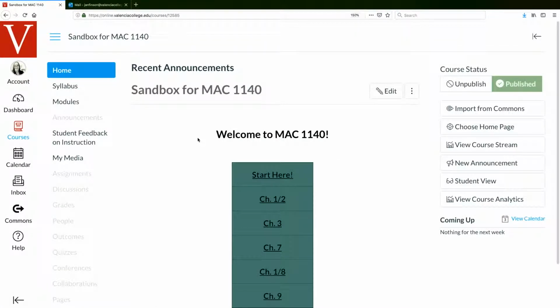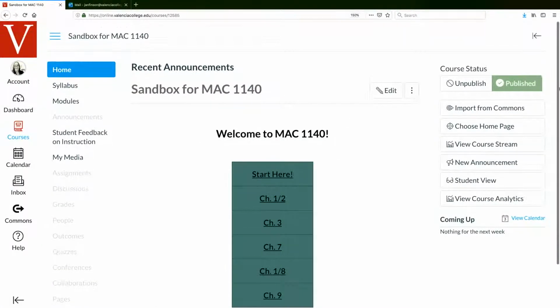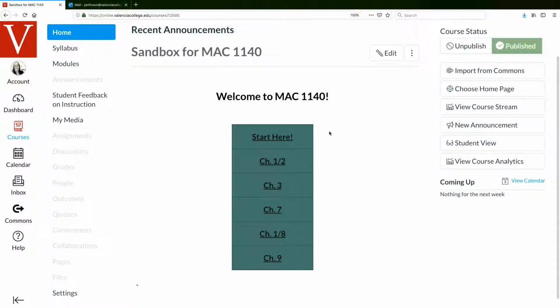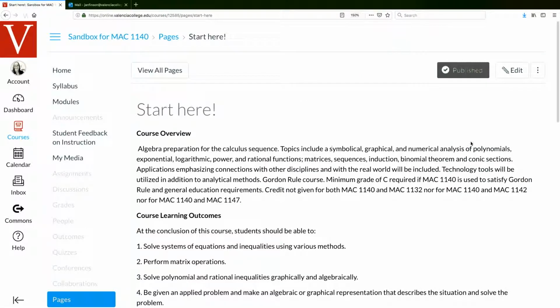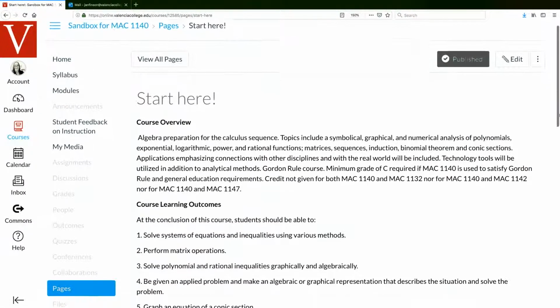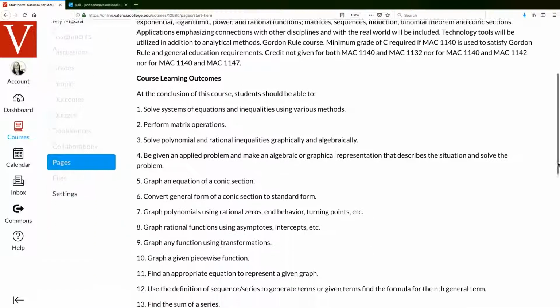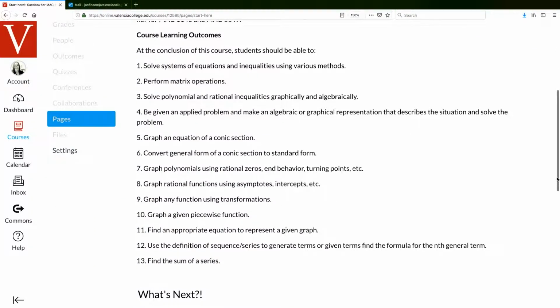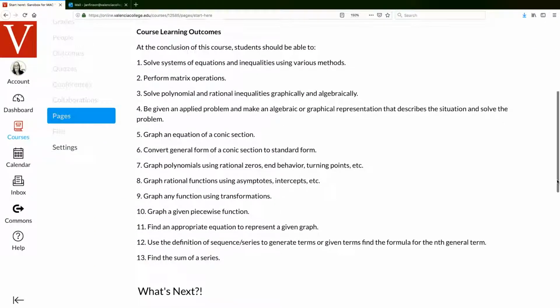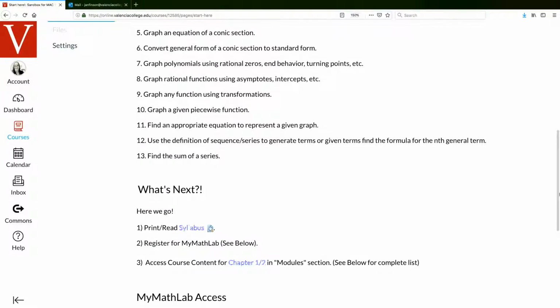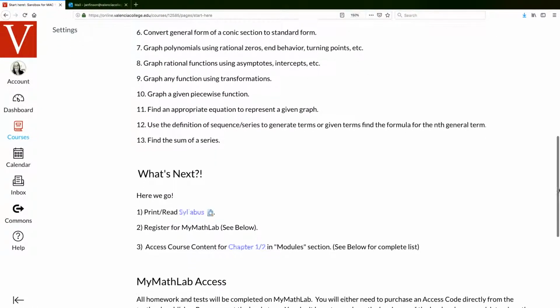In general, for one of my classes, it's mixed mode. You'll see something like this, where you'll have an option here to start here, and then followed by several chapters of content that we'll be covering in that order throughout the semester. So take a look at the Start Here page first. On that Start Here page, you're going to find information about the course itself, any learning outcomes that we're expecting you to master by the end of the course, as well as a blurb called What's Next in the middle of the page. That'll be really helpful.